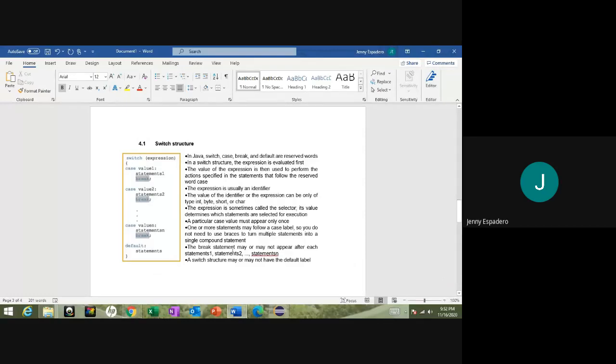This video will teach you how to create a class in Java that uses switch structure. So this is how a switch structure looks like. The word switch followed by the expression and then the open brace that denotes the beginning of switch and then the cases for the conditions. So the word case followed by the value and then the statement for the case and then break.